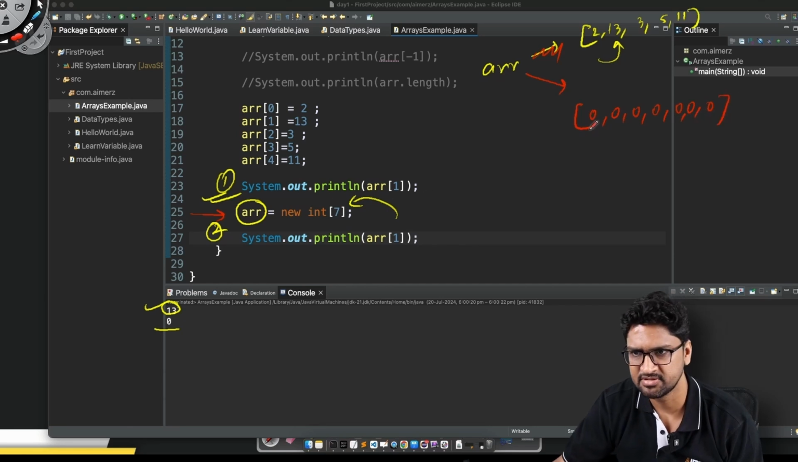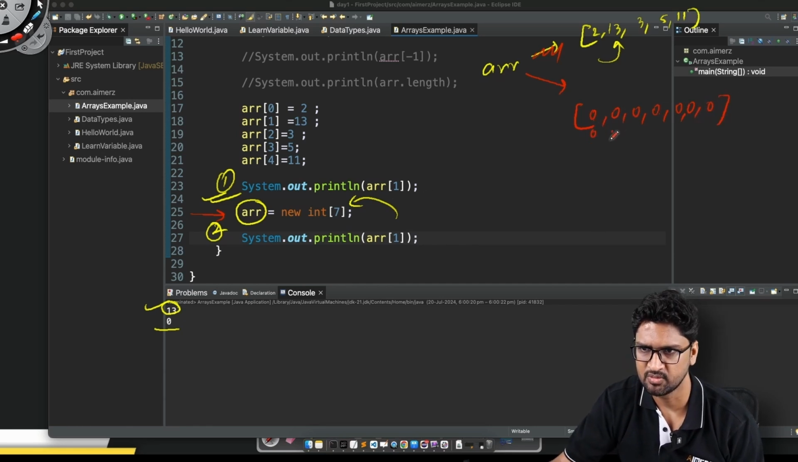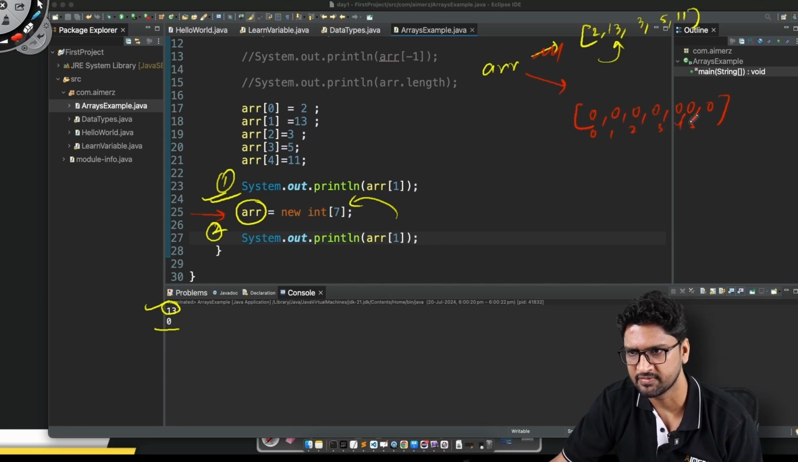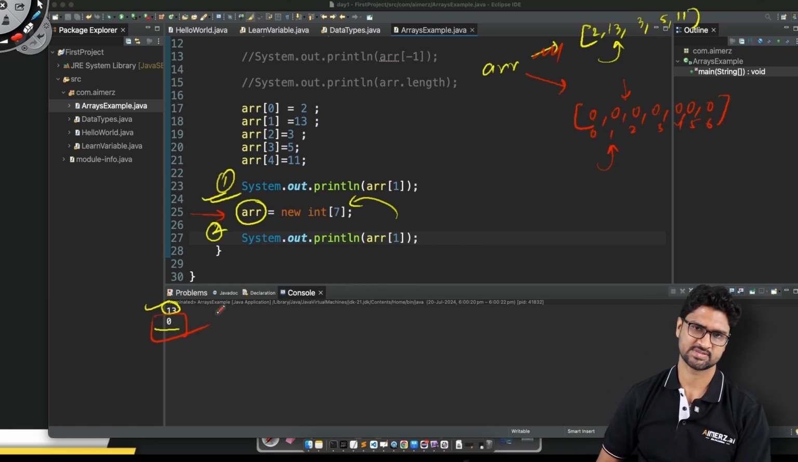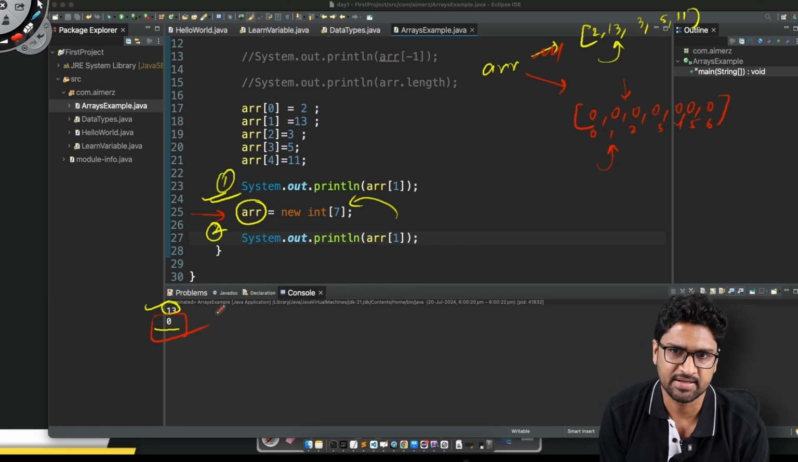Right? Since it is of size 7, so 0, 1, 2, 3, 4, 5, 6, right? 0, 1, 2, 3, 4, 5, 6. And since I'm looking for the element at the first index, this value is 0, so it is printing 0 itself. Fair enough? Am I clear till this point?